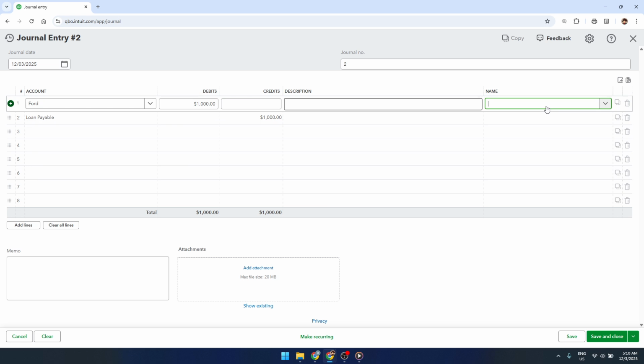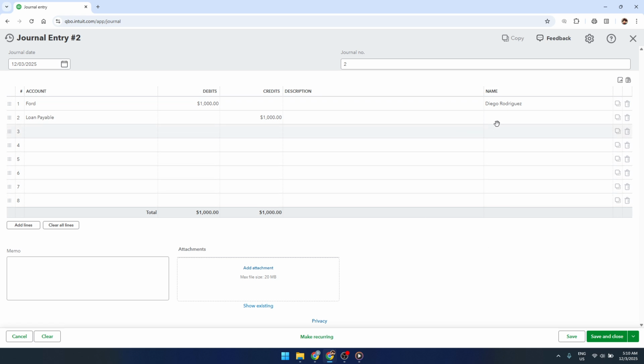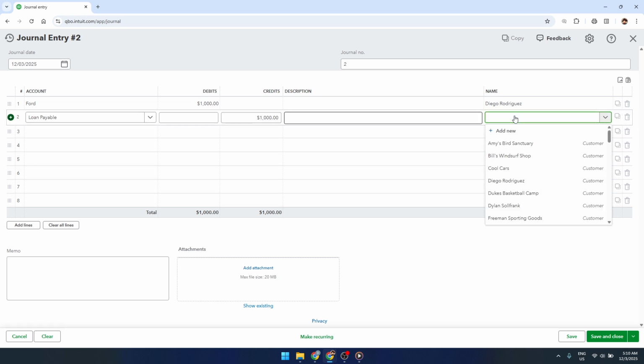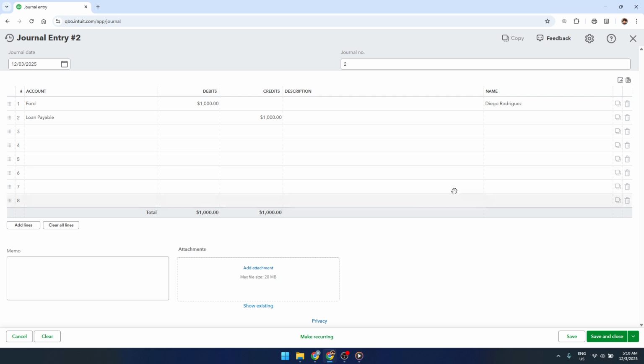If you made a down payment at the time of purchase, you'll handle that with a separate transaction. You can use an expense or another journal entry to debit the liability account for the down payment amount and credit the bank or cash account that you paid from. That reduces the loan and shows the money leaving your bank.